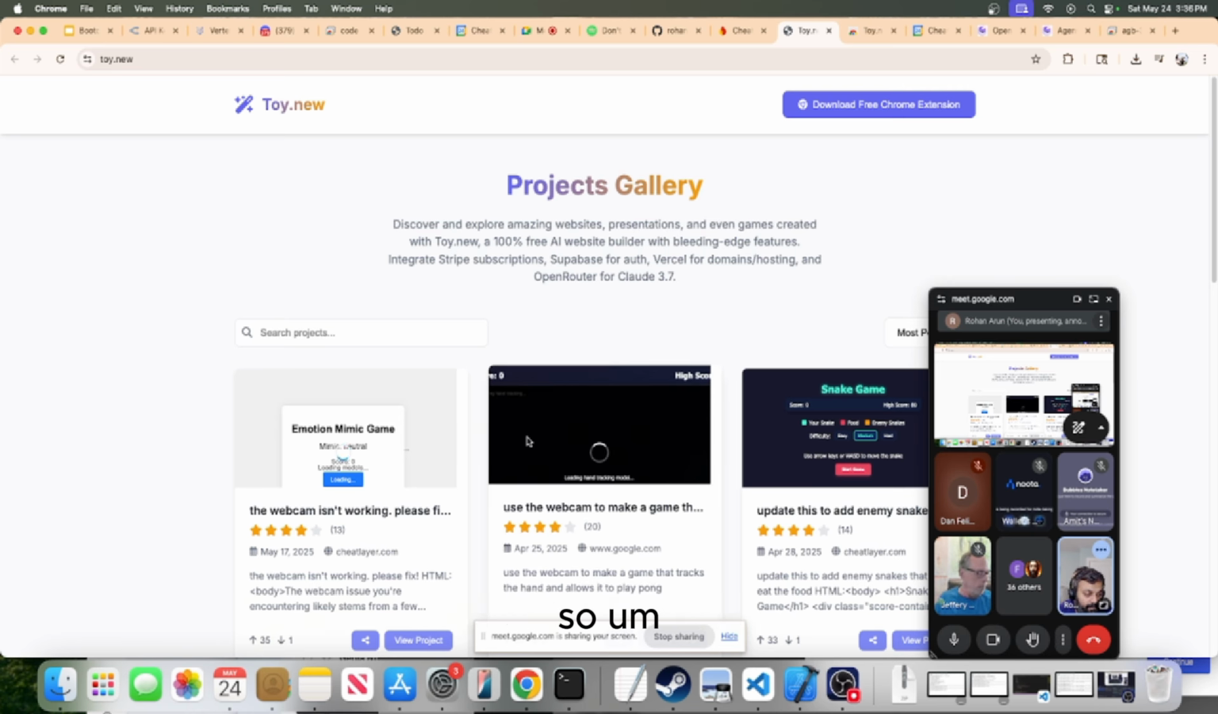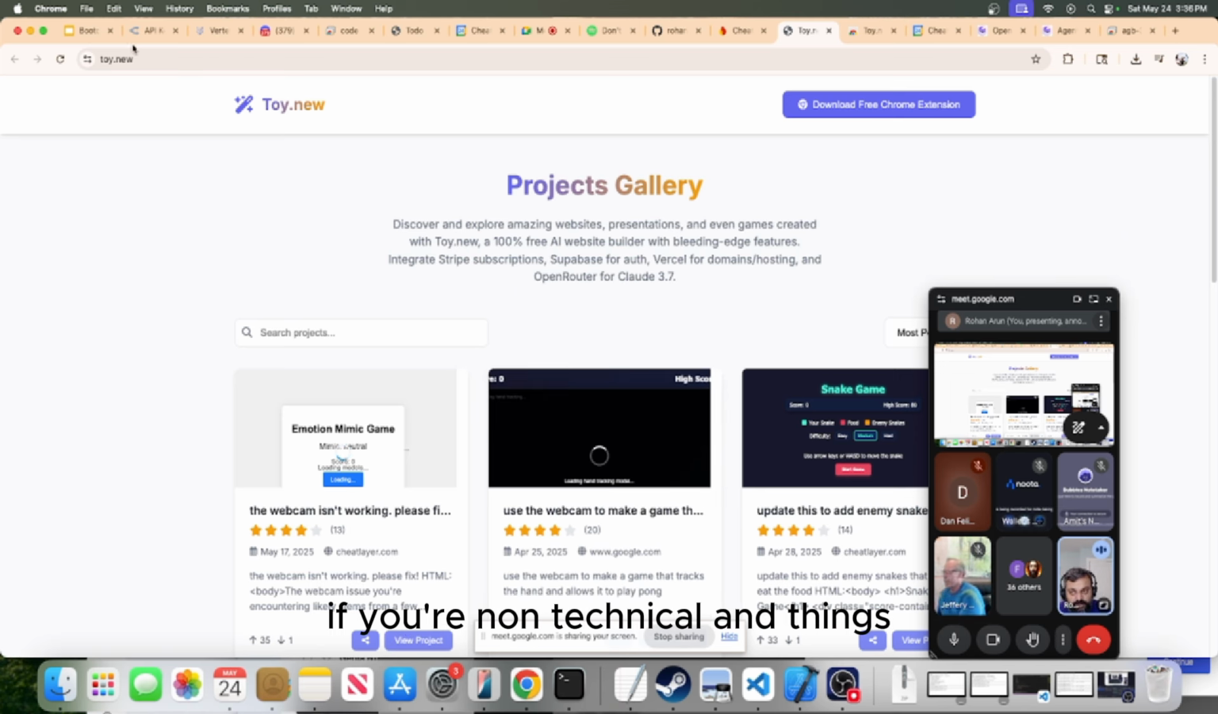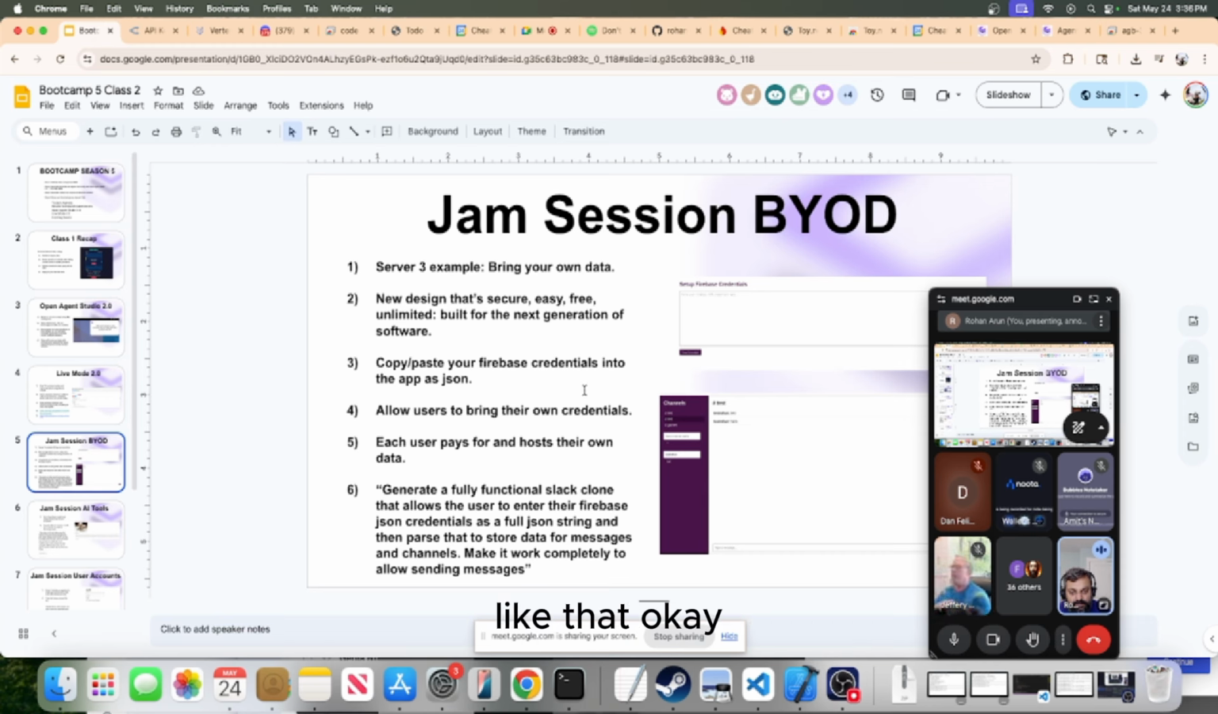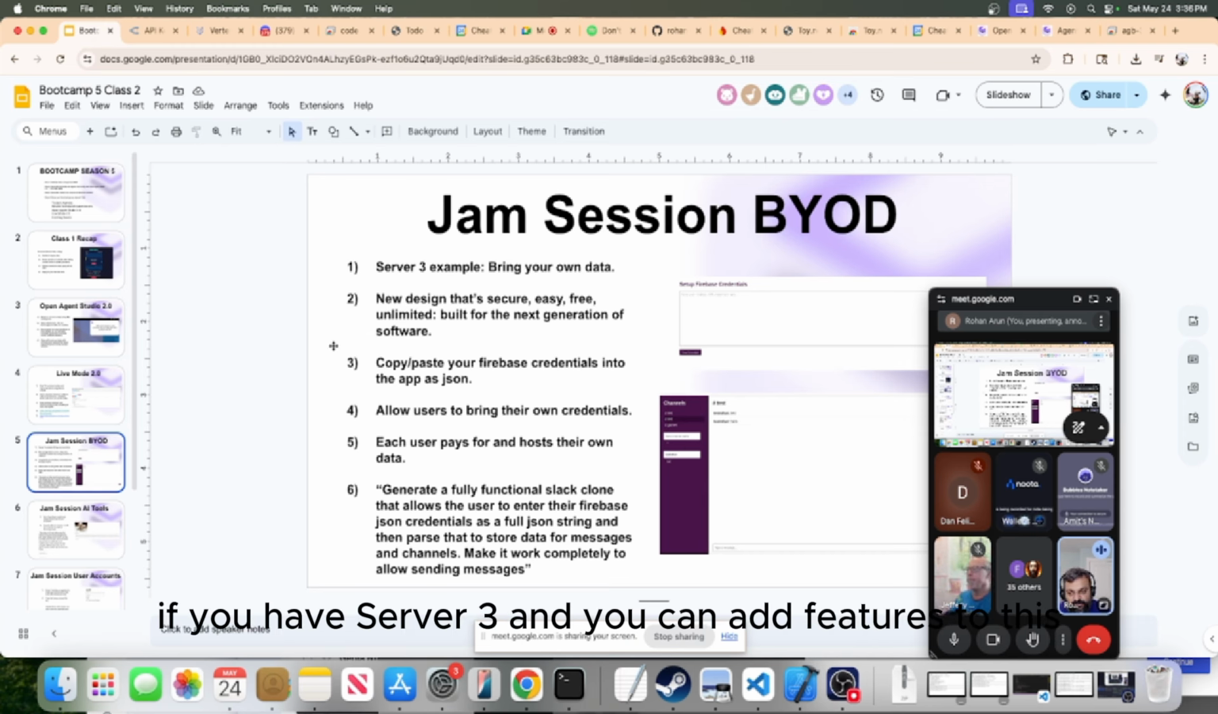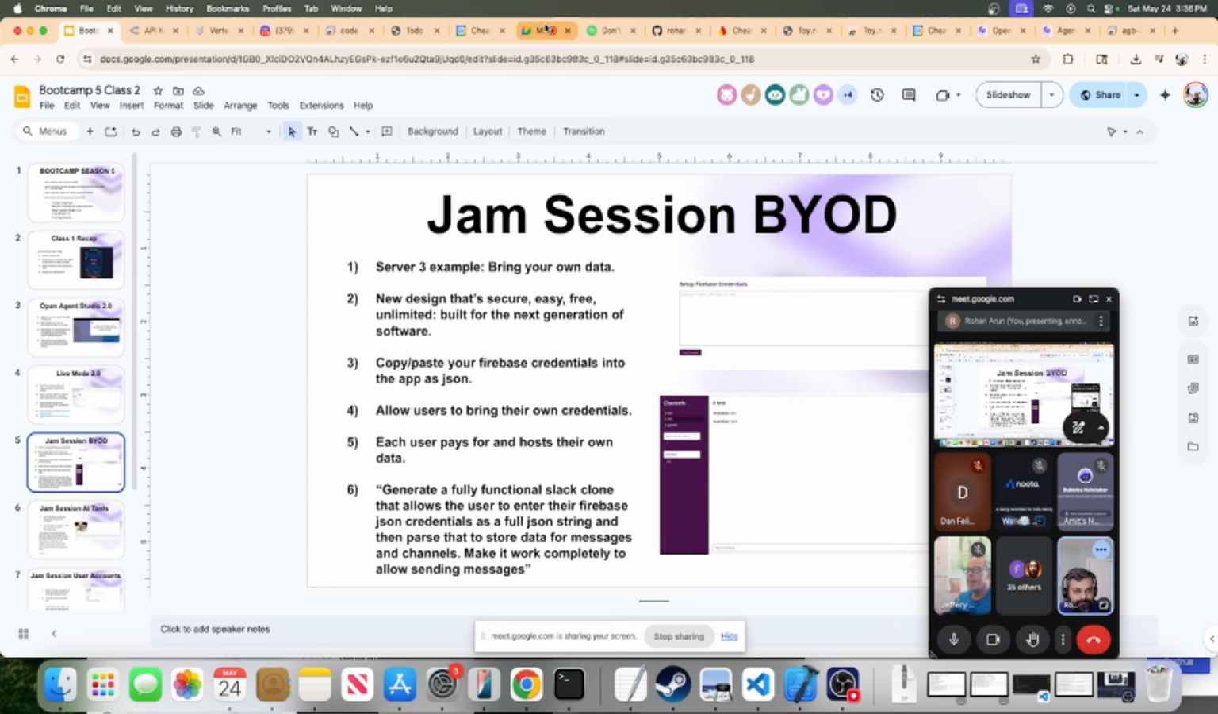So it's kind of like GitHub for no coders. So you can actually contribute if you're non-technical and things like that. Okay, so you can try this. This is in server 3 if you have server 3. And you can add features to this.